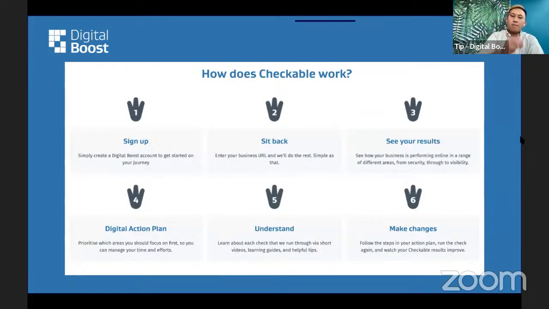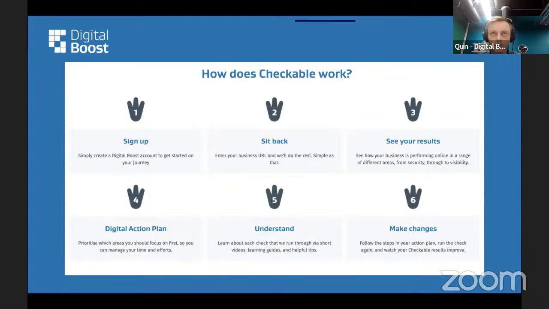So how does it work? Most of you should be signed up and watching on social media, but you sign up for DigitalBoost, you enter your URL, you see your results, you get a digital action plan, which is the areas you should focus on so you can manage your time and efforts the best. And then you can understand each check via short videos, learning guides, and helpful tips. And you can make the changes after that.